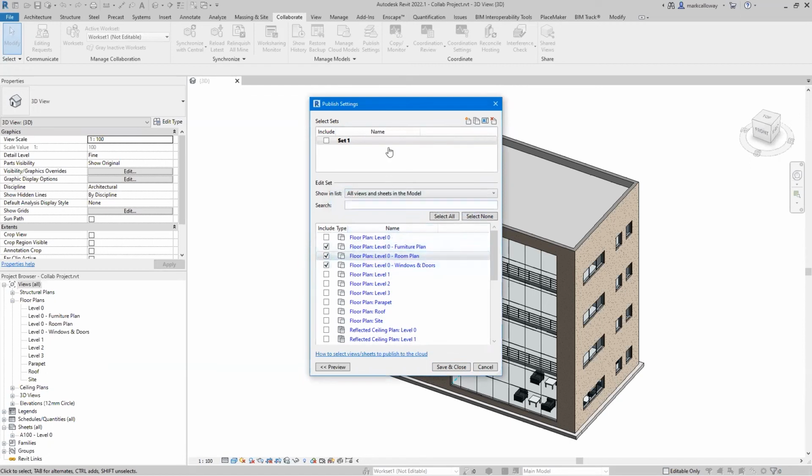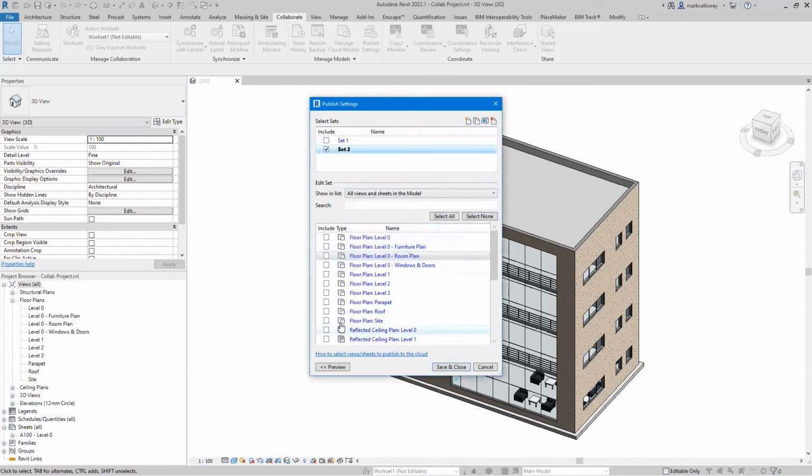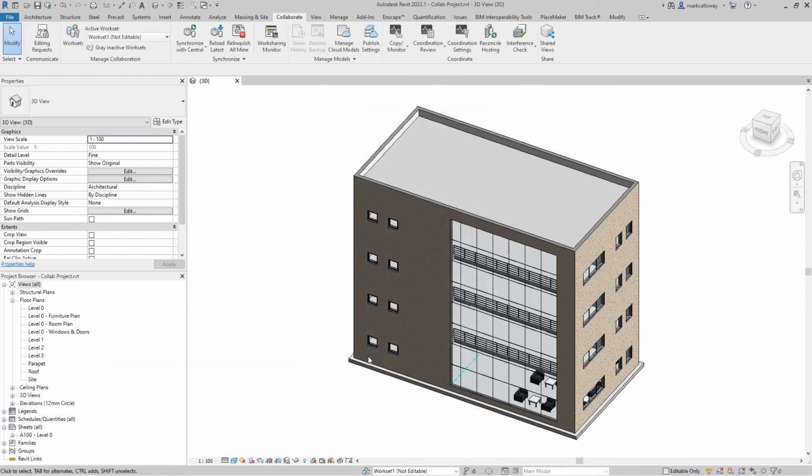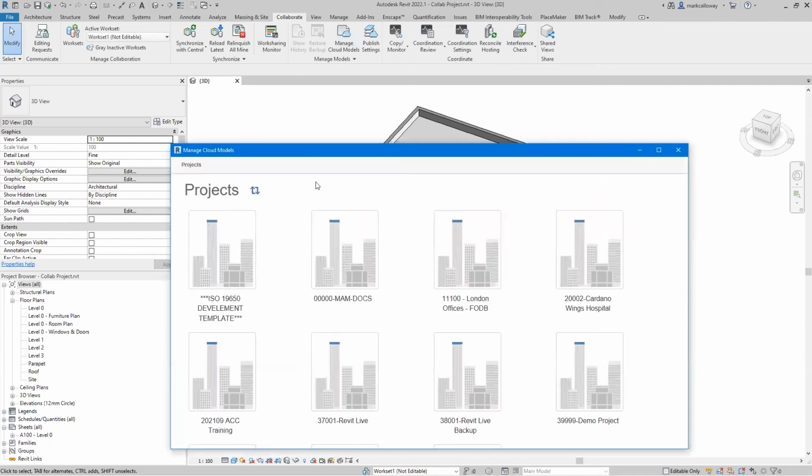Do we need to create a new one? Let's create a new set 2. Okay, so set 2. Let's just add those onto there. Save and close. Okay, so we now have a new set of views that we want to publish along with this project. I go to manage my cloud models, and there's a few ways you can do this, but I'll just show you this one for today.